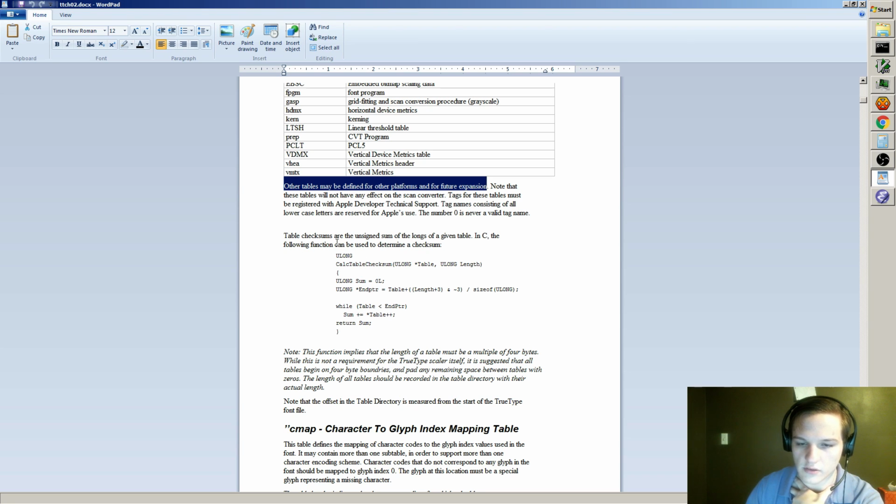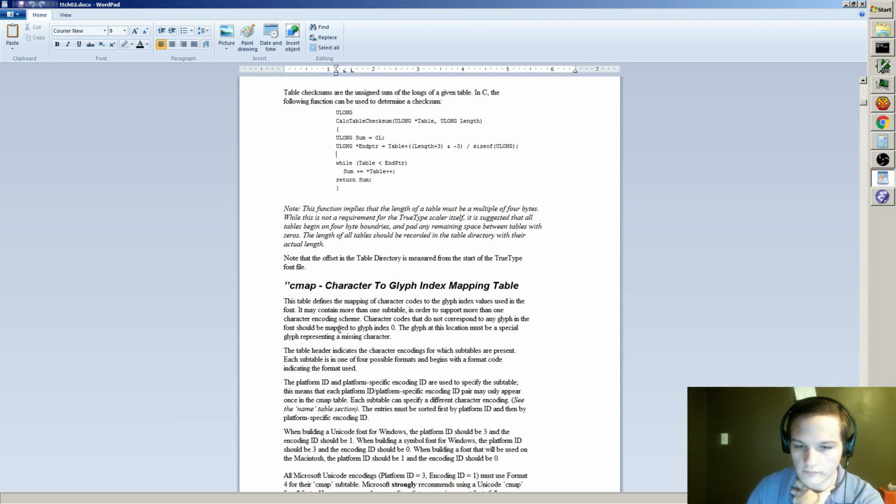Okay, table checksums are the unsigned sum of the longs of a given table. In C, the following code can be used to determine a checksum. Length. So it takes that table, rounds the length up to a multiple of 4 bytes, and then iterates across all of those, adding them together, and that's your checksum. Cool.